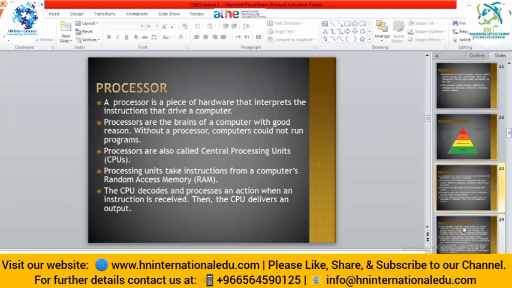We are using an alternative word for the processor, that is CPU. The processing unit takes instructions from the computer's random access memory. As I told you, we have to save all the files that we need for the processor. That instruction must be saved on the RAM, as the processor can only communicate with the RAM directly.